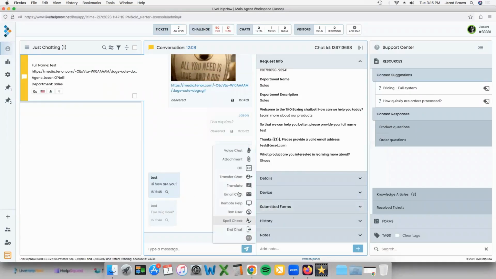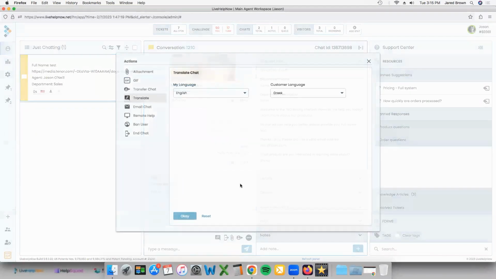And if you need to turn off the translate because the customer goes, oh, I happen to know your primary language, you can hit reset and it will stop translating for that said chat.